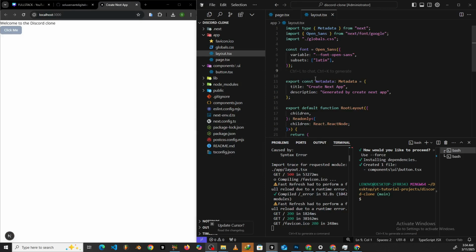So right after setting up the new font that we have right here, the next thing we want to look at is the metadata right here. So as you can see, we have create next app right here, and then we want to change it, so you can just give it any title you want. I would just say Discord clone right here.